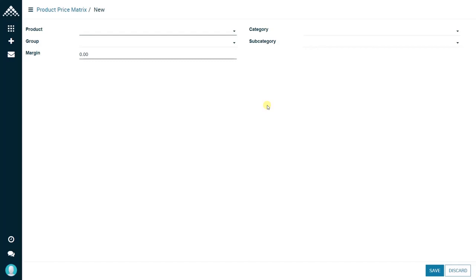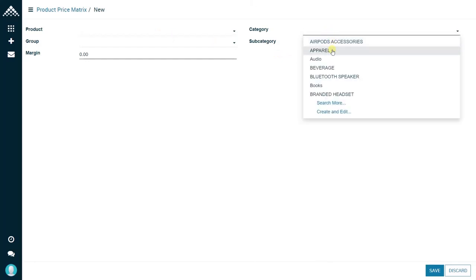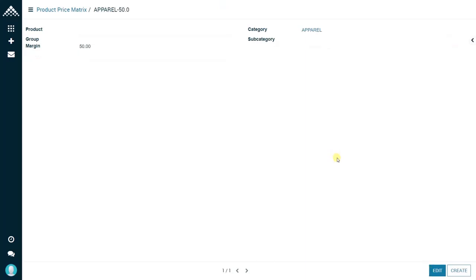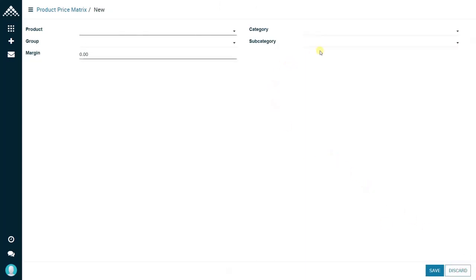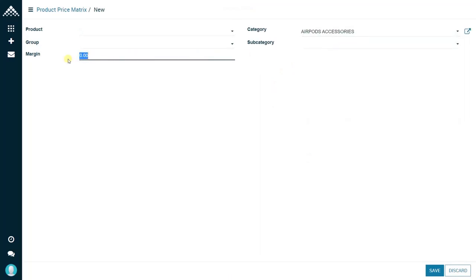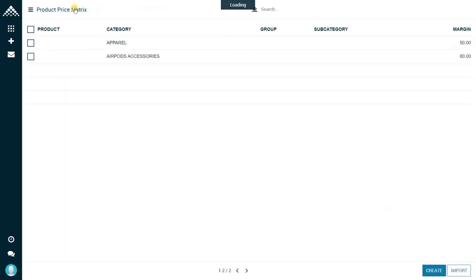So as for this video, we shall be setting the product price matrix by category. You can set it by product as well as by subcategory. So here in the category we'll select apparel, and here in the margin we'll set 50 and we'll save it. Then we'll again click on create and select the AirPods accessories category, and here in the margin we'll enter 60 and we'll save it. So this is how we can create the product price matrix.